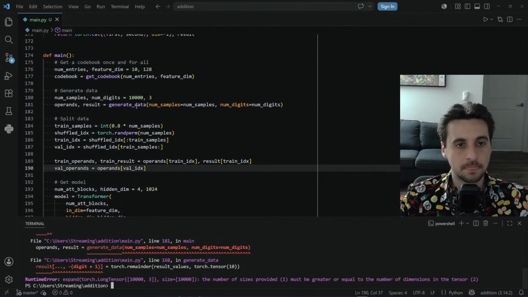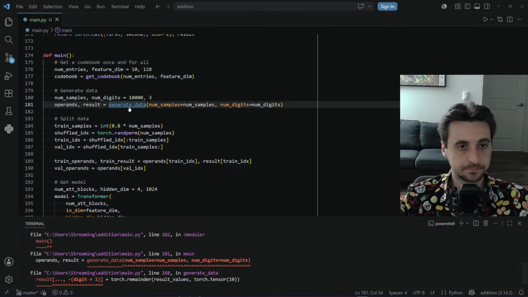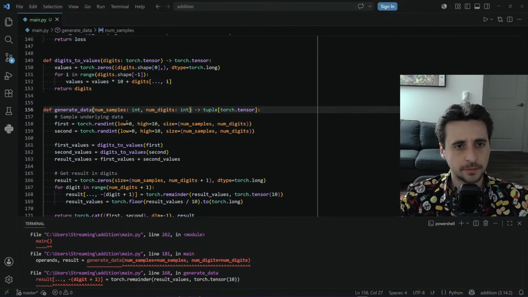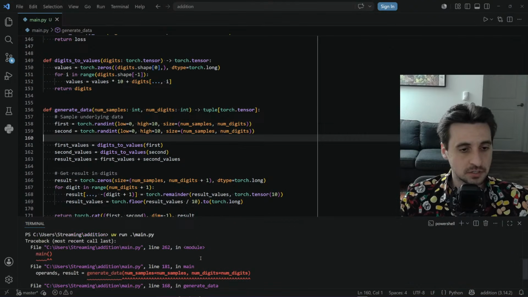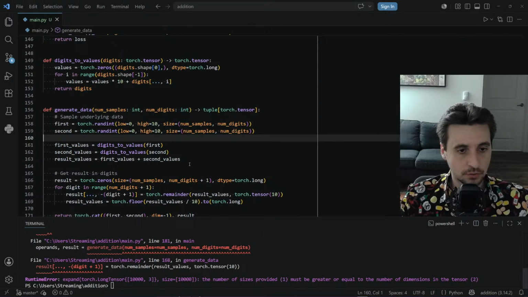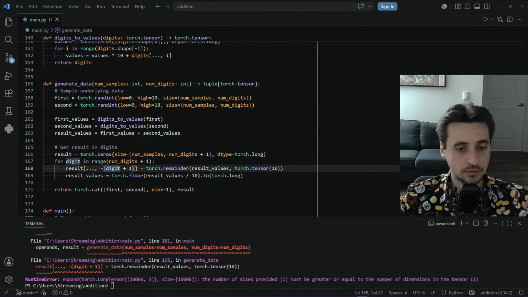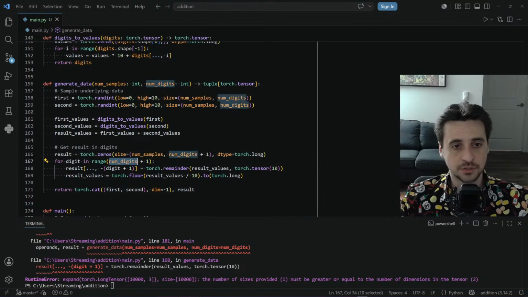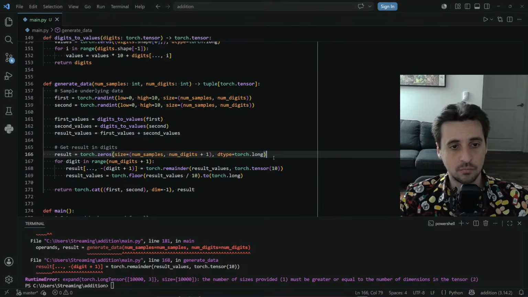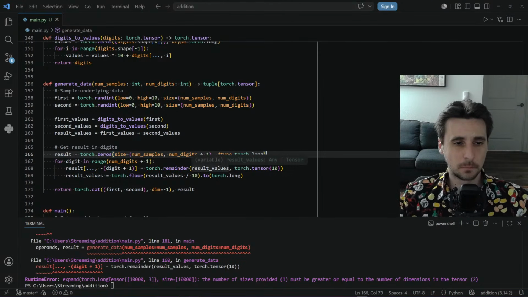So, generate data. What's happening here? I sample digits. Where's the error exactly? Result 168. Huh. Number of size must be greater to the result. Size. Digit. Minus 1.